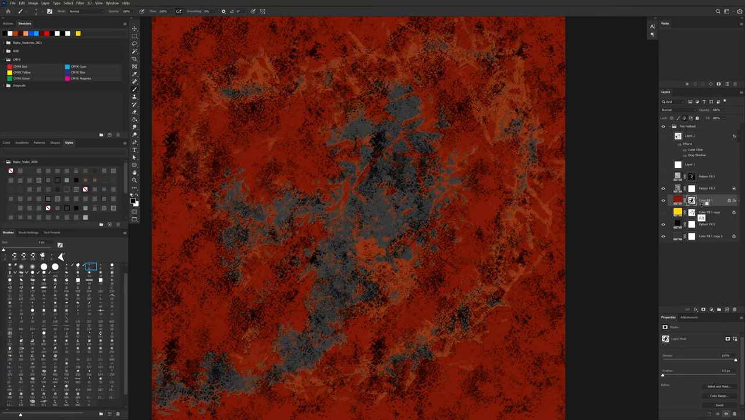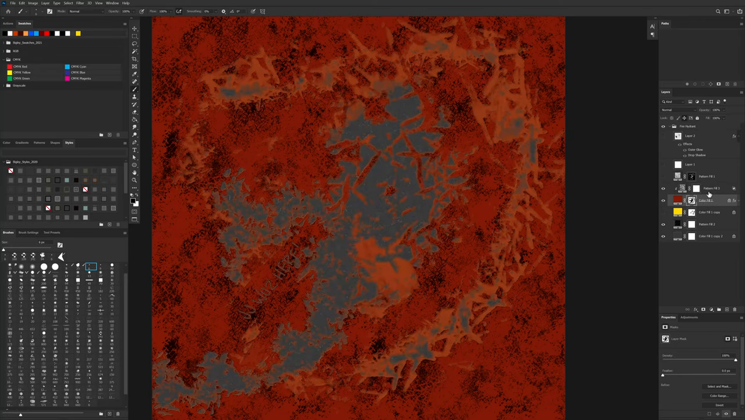So what I can do is hold Alt, and if I hover between these two layers, the grunge and my solid color, you'll see I get this little box right here, and this is called a clipping mask. So if I clip to what's underneath it, now that pattern only shows up, and you see it indented my layer. Now that pattern only shows up inside of my paint layer.